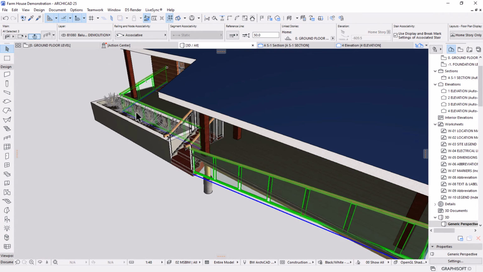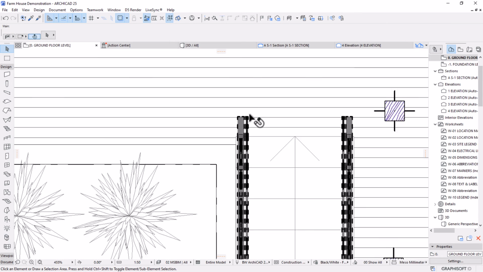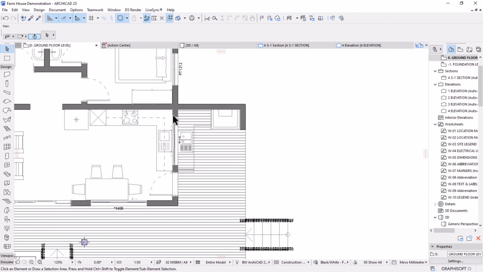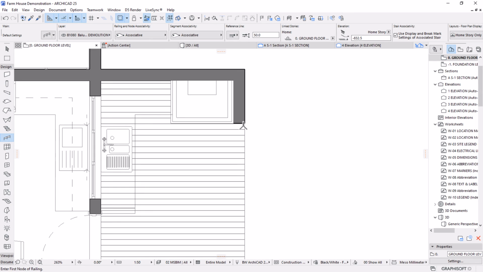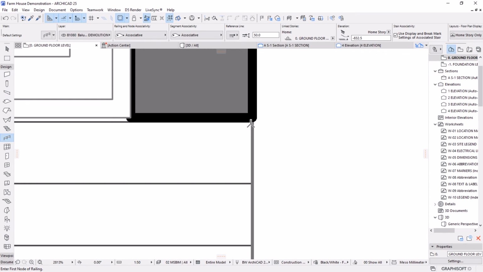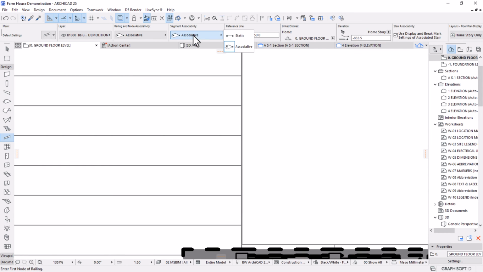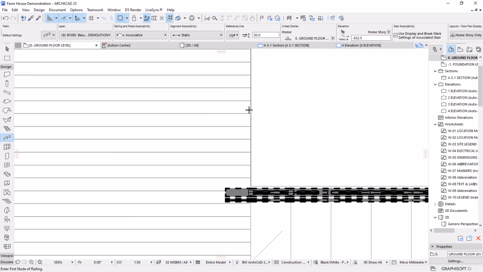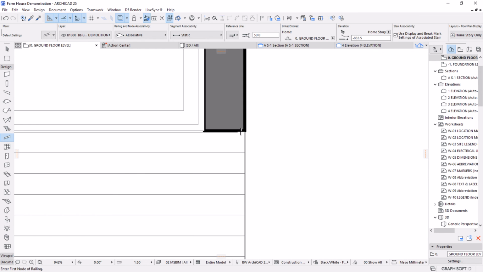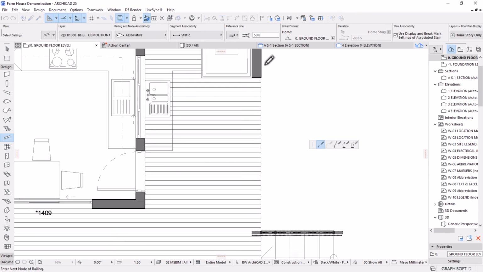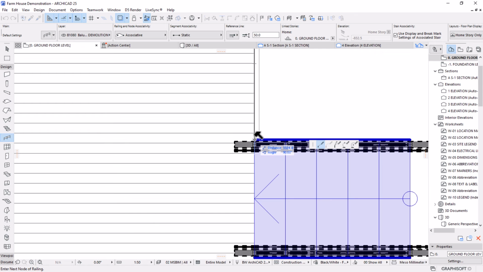Let's just start all over again. You'll have to pick the slab, right? Make sure you snap the slab because this is associative, or you can just change here to be static instead of snapping elements. That will give you a similar placement. No, this one is fine. Now I can just draw without worrying much.